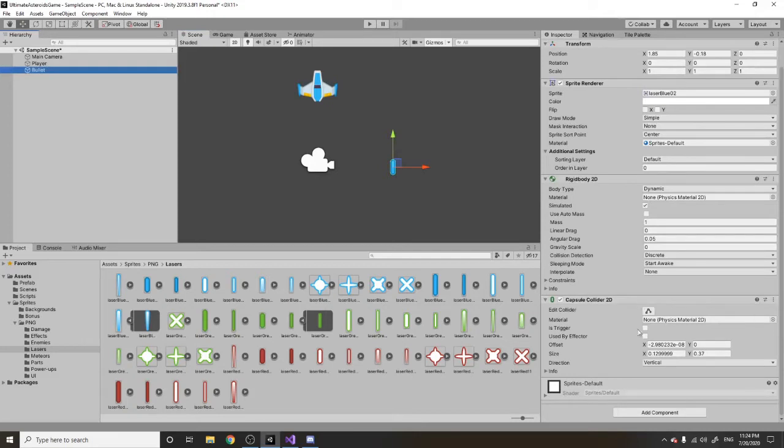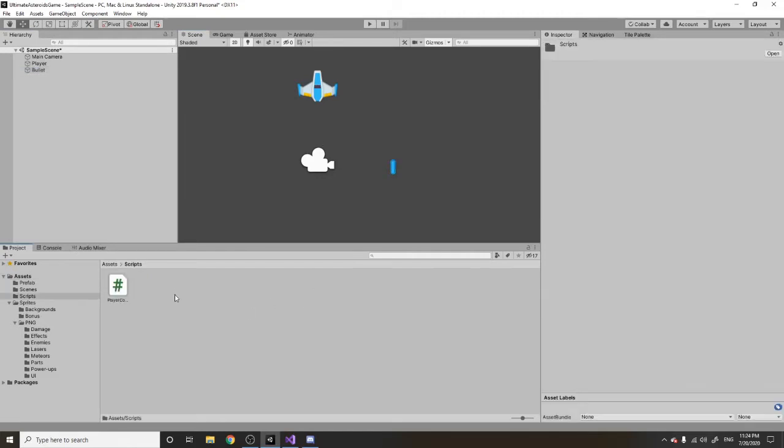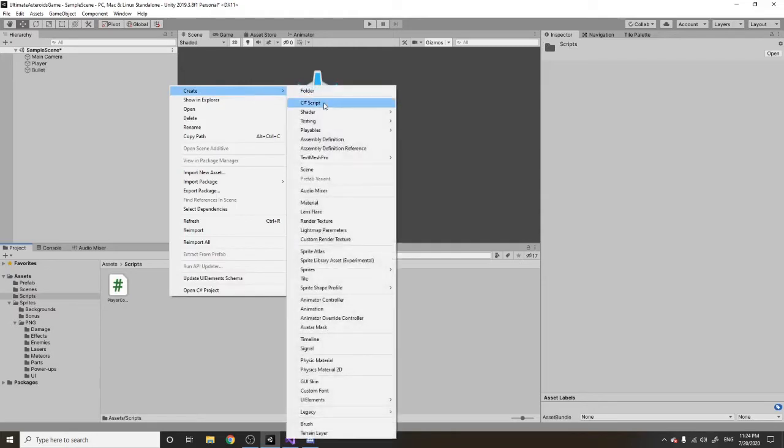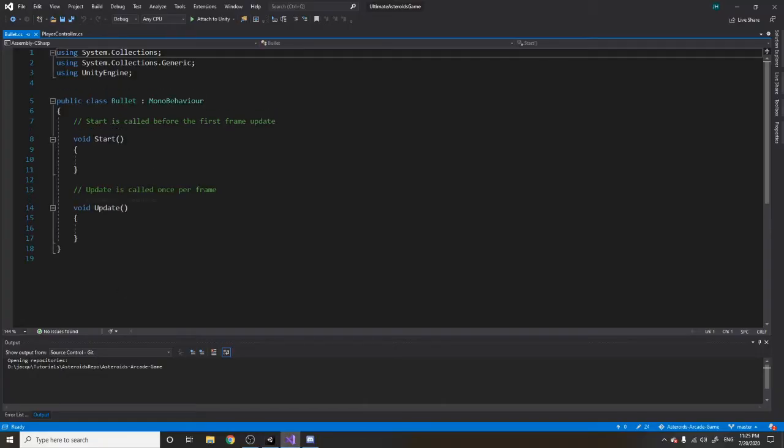We just need to create a script for our bullet, and then we're going to work on the logic for instantiating it. So first we want to go to our scripts folder, right click, create C# script, and we're going to call this one bullet. And we're going to open that up in Visual Studio.